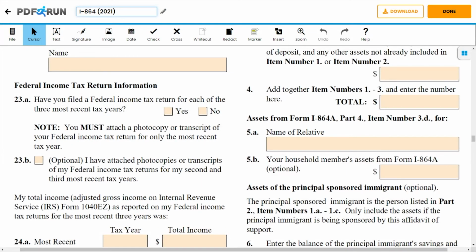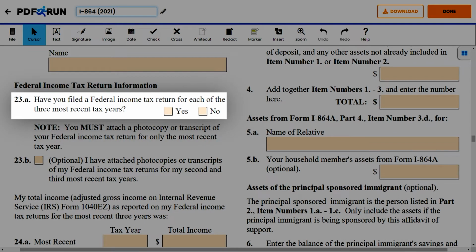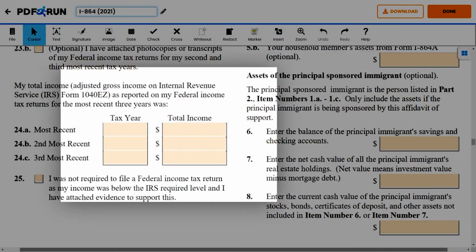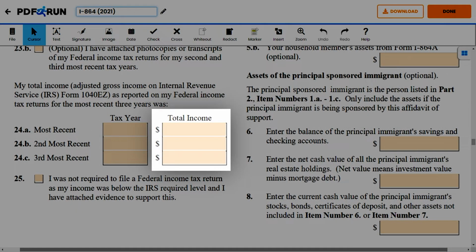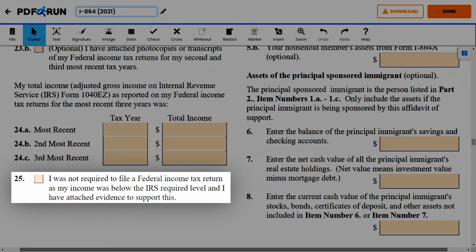For the federal income tax return information, mark yes if you have filed a federal income tax return for each of the 3 most recent years. Otherwise, mark no. Then, mark the box if you have attached photocopies or transcripts of your federal income tax return. Then, enter your tax year and tax income on the spaces provided. Then, mark the box if you are not required to file a federal income tax return.